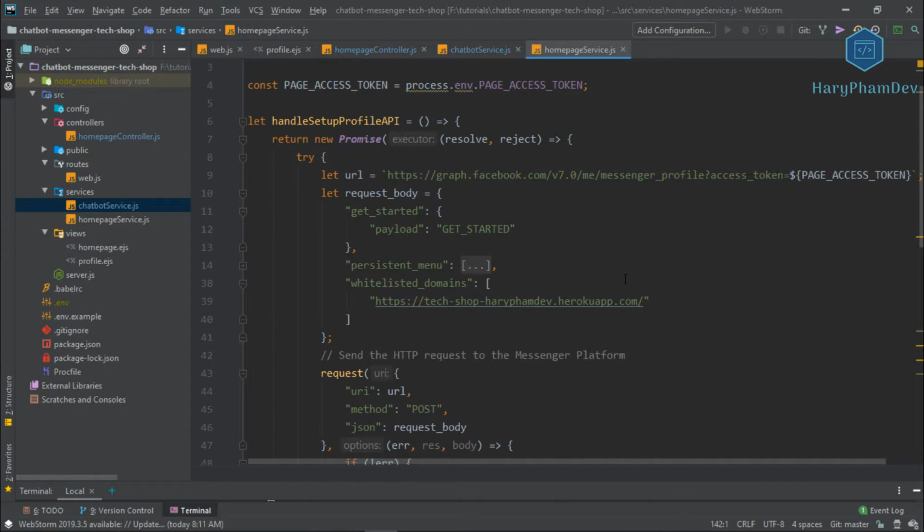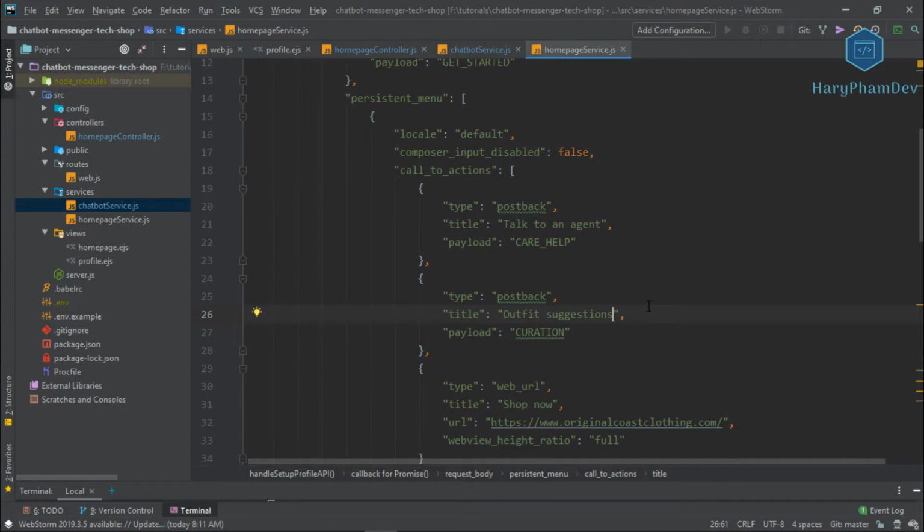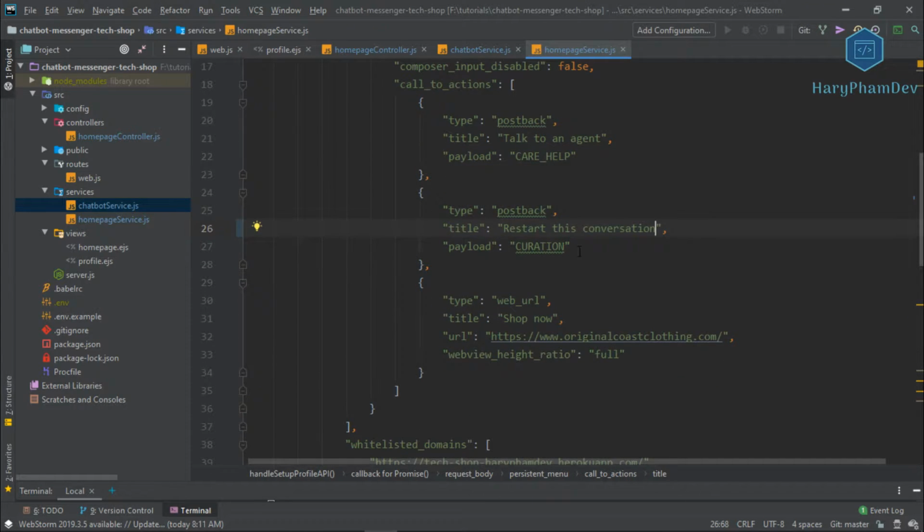Next, I will update the persistent menu. I will change the payload name. I want to have an option to restart our conversation so the bot can send the welcome message again, and a new title to view info about your website. I will send a view Facebook fan page.